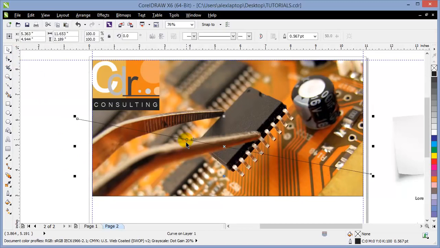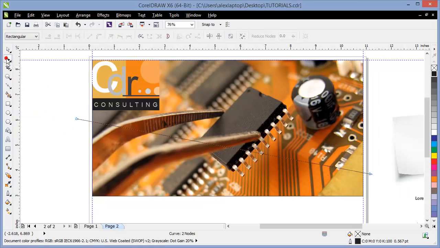So what I'll do is I'm going to change this to a curve. So I go to my shape tool, and then I click on this line. Okay. And then here in the properties, you can click on convert to curve. So click on convert to curve, and then we can reshape it. Okay. Shape it like that.